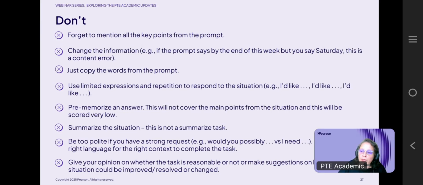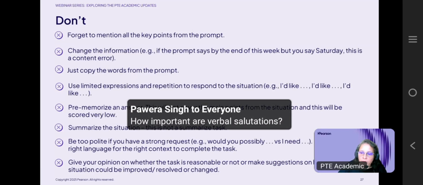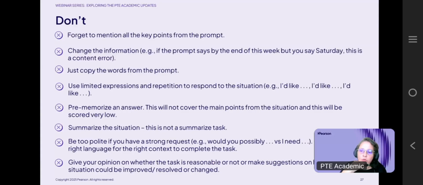An incorrect response would be, I will submit the assignment by Sunday. So the test taker has changed the deadline, which is a content error, right? The next one is just copying the words from the prompt. For example, the prompt is that you need to ask your friend if they saw the message about the cancelled lecture, and an incorrect example would be, did you see the message about the cancelled lecture? Again, no original language or detail added, just copied from the prompt. That is the third issue that test takers shouldn't do.